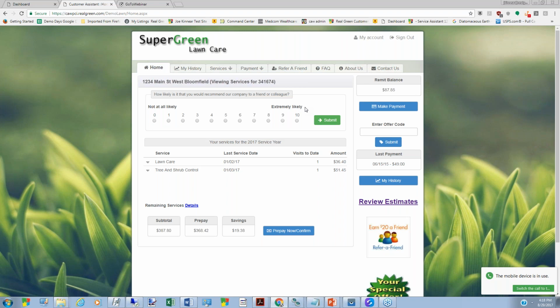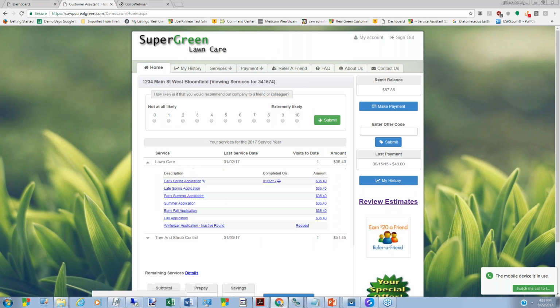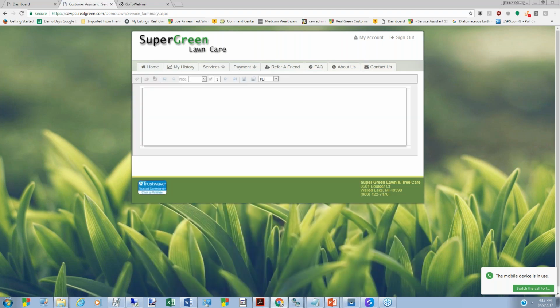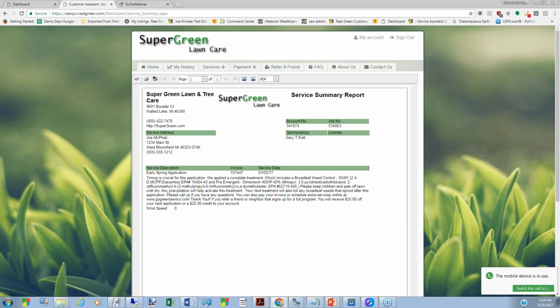So I'm going to start there and see what happens. So a little bit of history we're seeing here. We can click on this and it'll break down the services or programs that you have, completed dates, dollar amounts. It also has a service summary report where you can get in here and it's basically pulling everything that was done in the field. So whether you need weather conditions, the technician's notes, all that information will record right here.